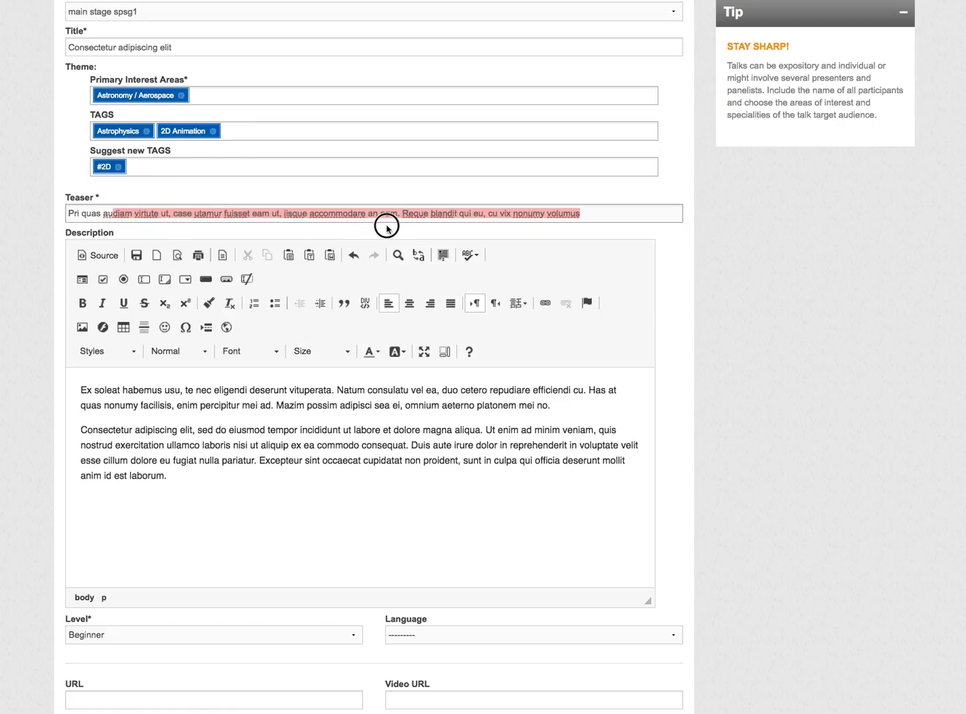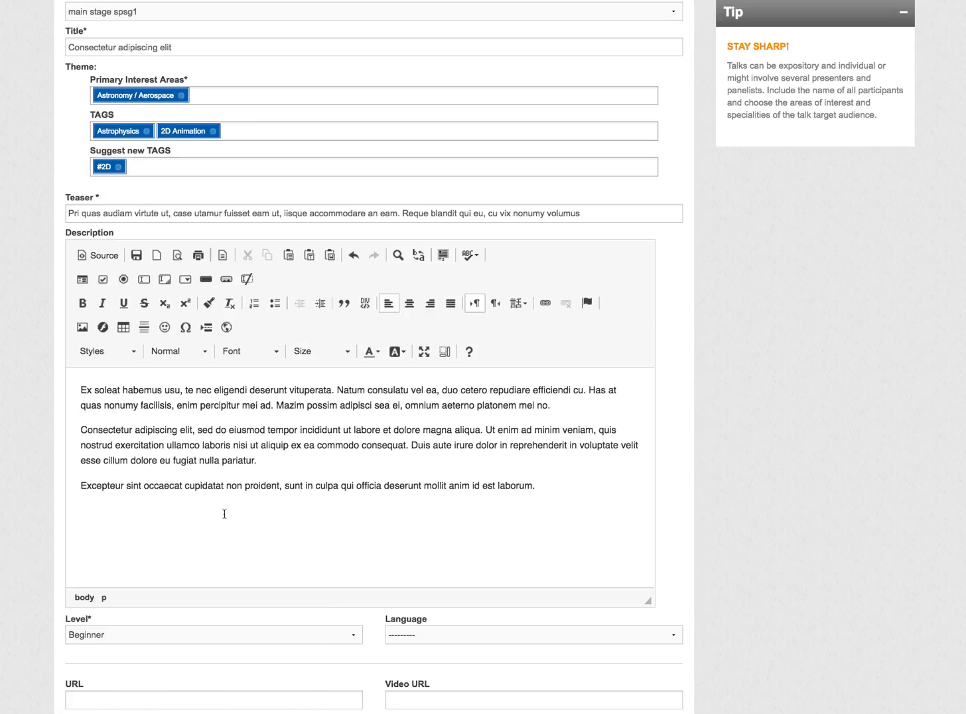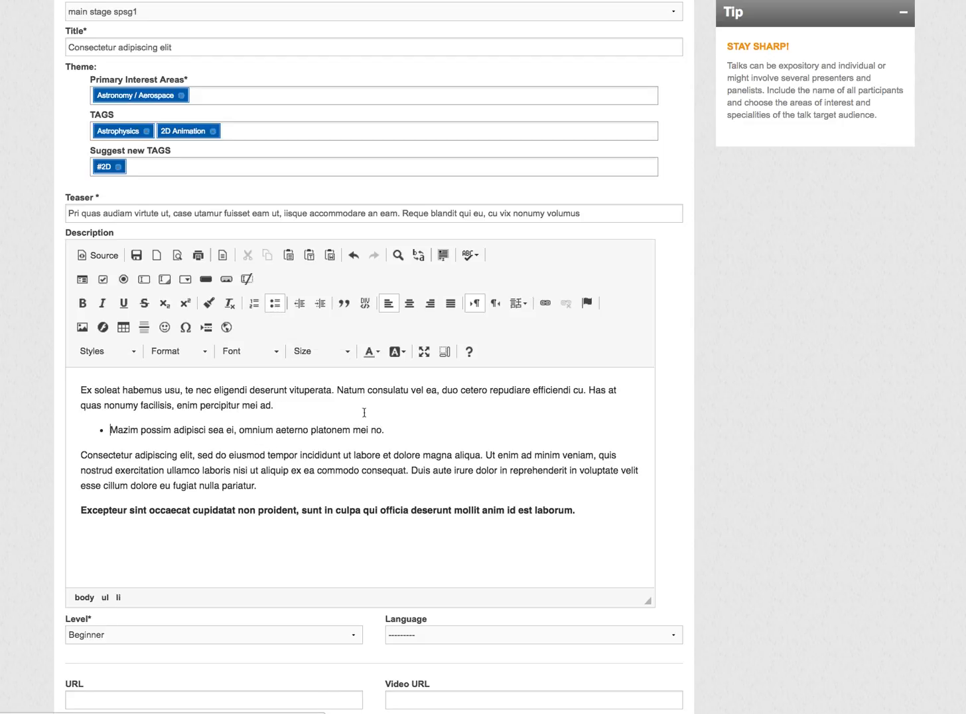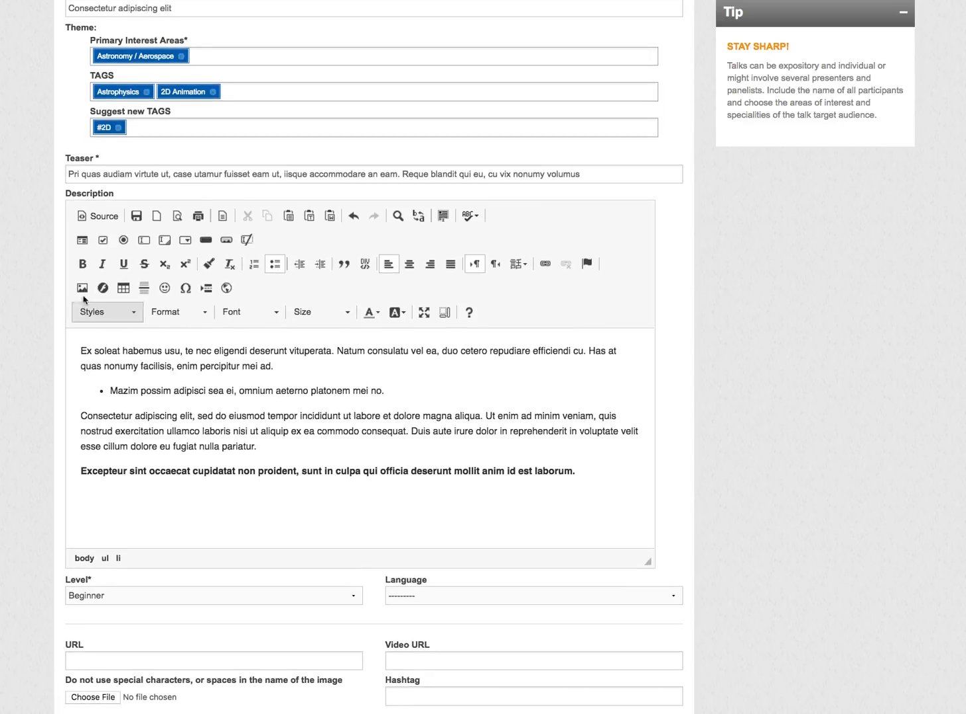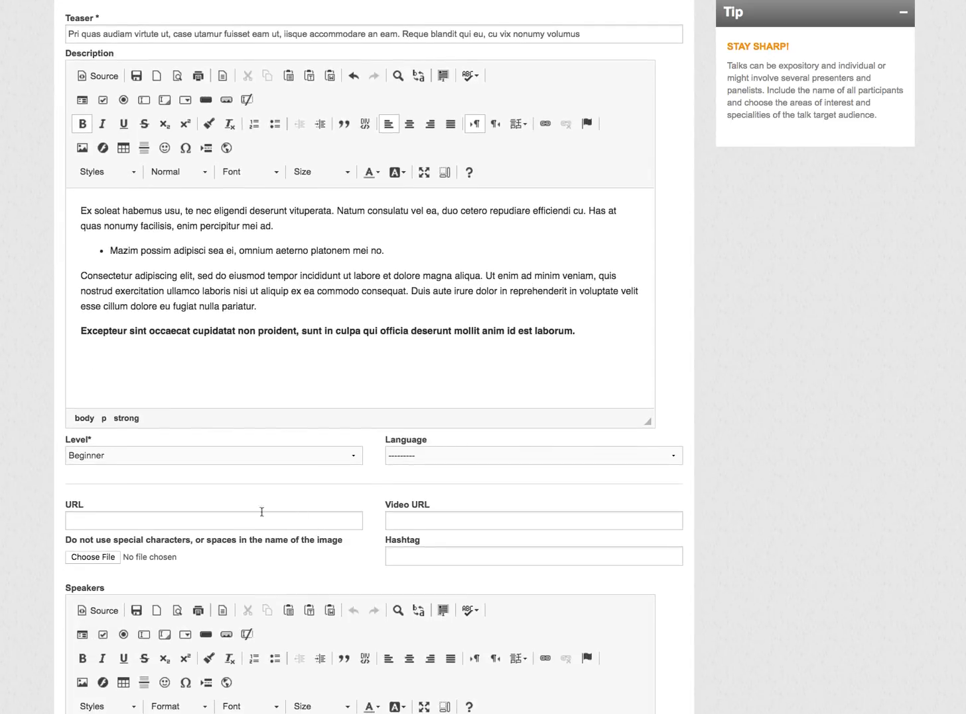The teaser and description will be used to index the activity inside the search engines for all the searches that users may do. Here we can include HTML content. We can add some format if we want. We can even add images if we want.